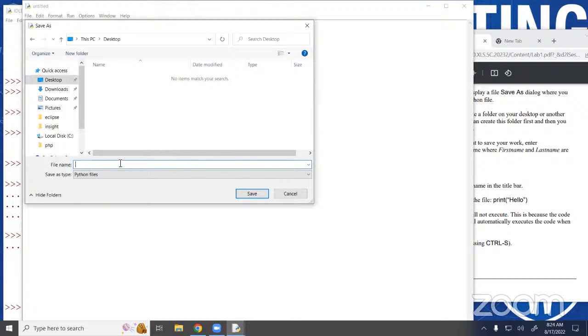All right, so like I said, I'm going to name mine Tracy Wilson, Lab 1. And the file type, as long as it's Python file on the file type, you don't need the .py. It'll put it on there for you. If you ever have to go on your computer looking for your Python files, and you don't remember what you named them, search for .py. You probably won't have that many Python files on your computer.